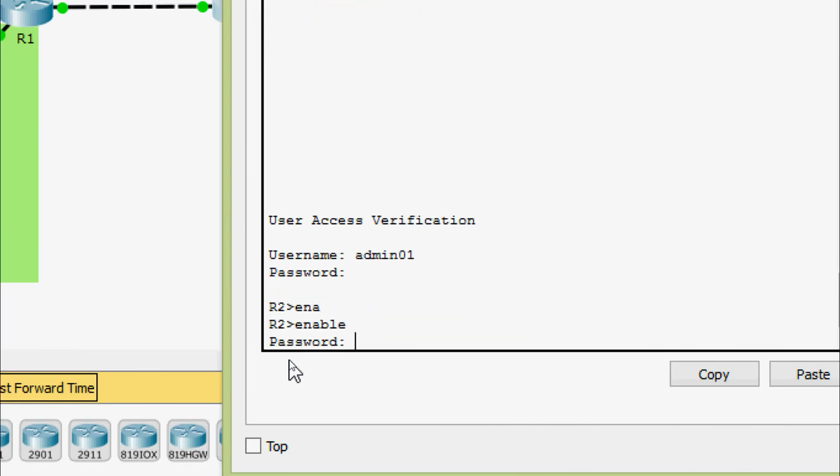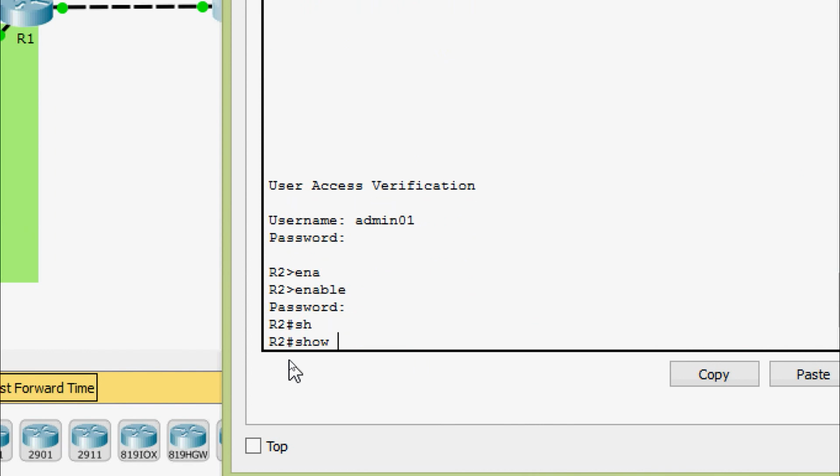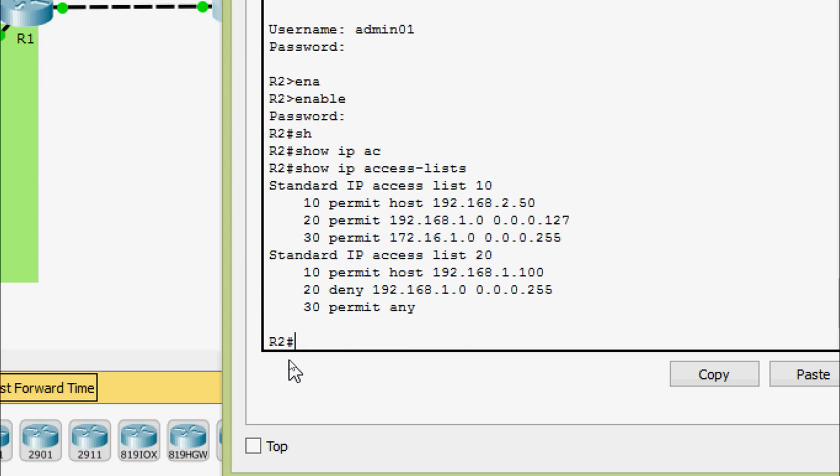Enable password is secret PA55, and here we are going to see show IP access list. Here we can see the standard IP access list, and we can see the lines 10, 20 and 30. So here we can remove this particular line.